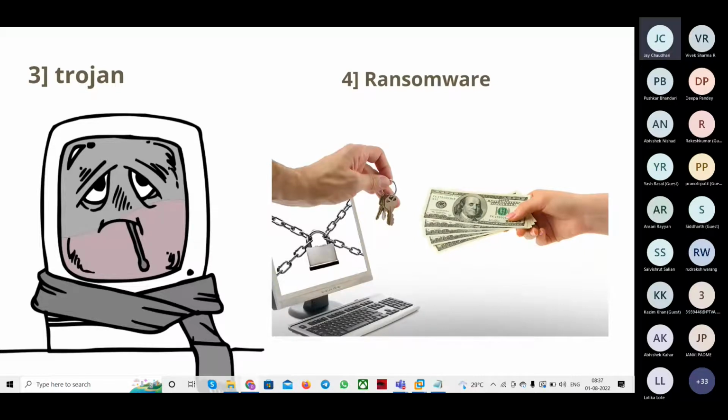Okay, and the fourth kind of malware is ransomware. So, can anyone explain how ransomware works, and what is ransomware?